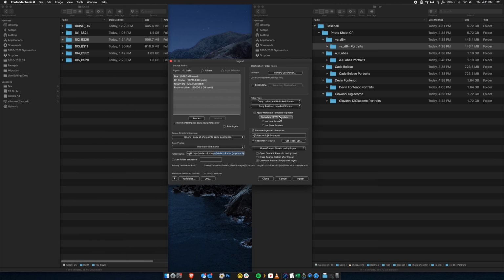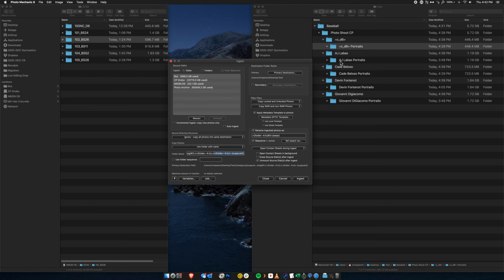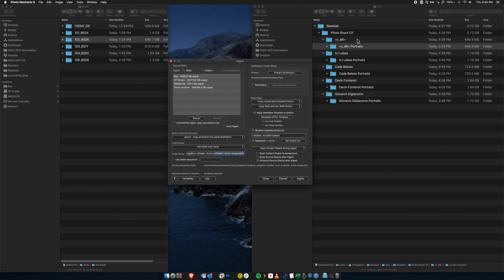So this is where choosing here, if I choose white backdrop for this, and I ran this ingest again, it would do AJ Labus, and then in this would have an AJ Labus white backdrop, Cade Beloso white backdrop, Devin Fontenot white backdrop. So that way each time you ingest a card for the different things, you just change that ingest panel, and you've got everything separated, done up by athletes, etc., etc. And then when I do my portrait later, it'll be a Devin Fontenot portraits edit folder in here. So I hope that makes sense.